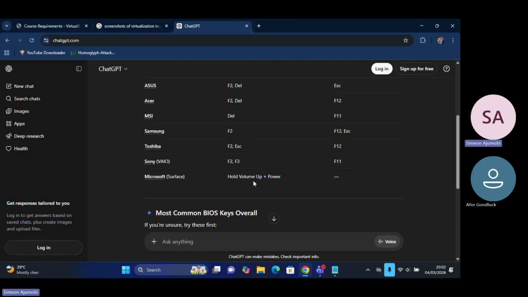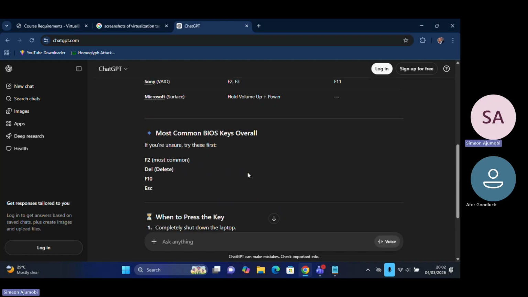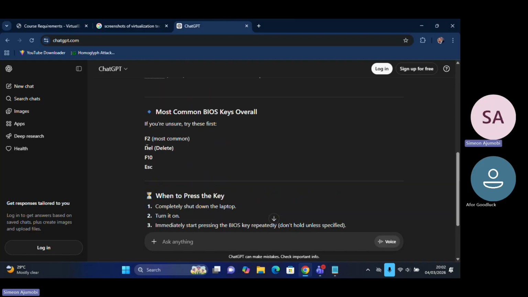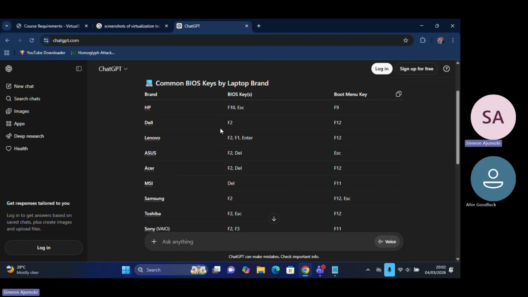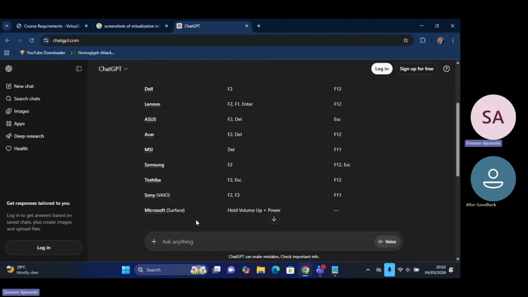Even Microsoft says you should hold volume up and the power button. So what I'm saying is that in most cases, the Delete key, the F2 key, the F10 key, and Escape are much more common. But you just look up which one your laptop brand or model belongs to.